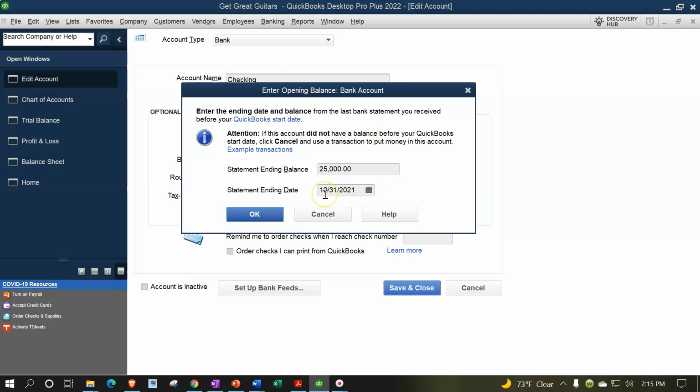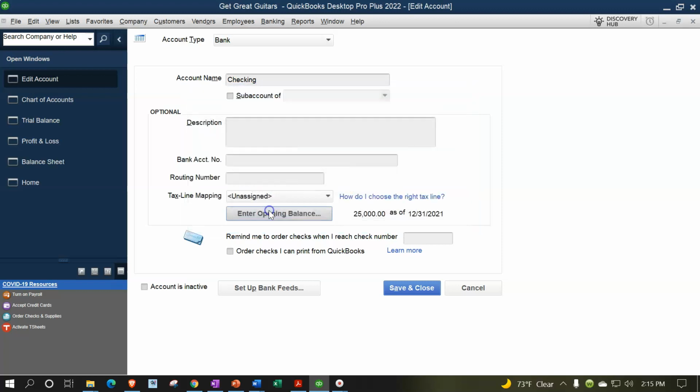For the first reconciliation that we deal with, no matter what we do, we typically have a little bit of an issue with those outstanding checks and deposits. We'll deal with that later. I'm going to say OK here. So we got the beginning balance. I'm going to say save it and close it like so.